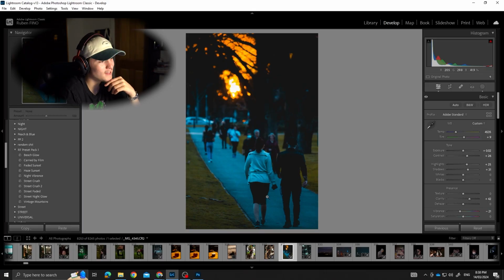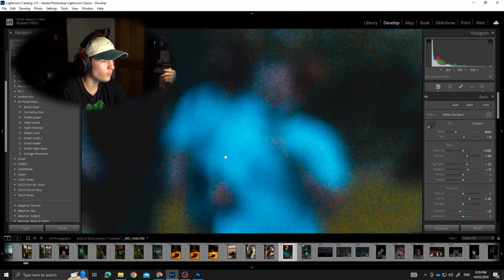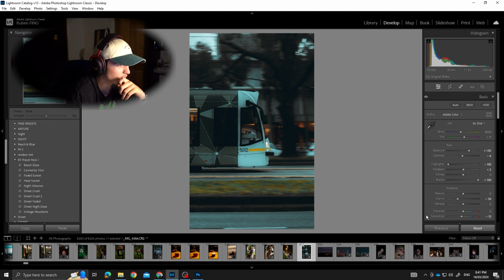What is this? Why is the footpath blue? Why is everyone blue? This is my first panning shot. Or first tram panning shot. It's actually a sick photo. I really do like it. Alright, let's reset this now.